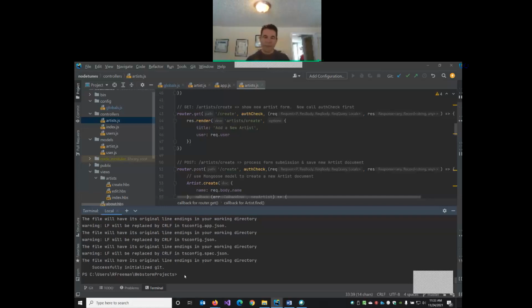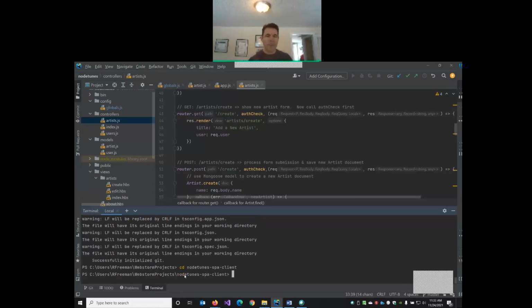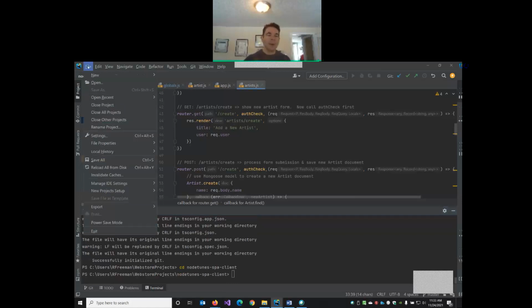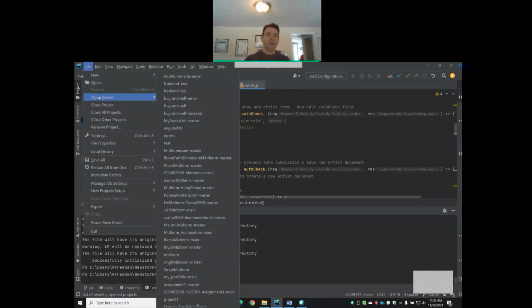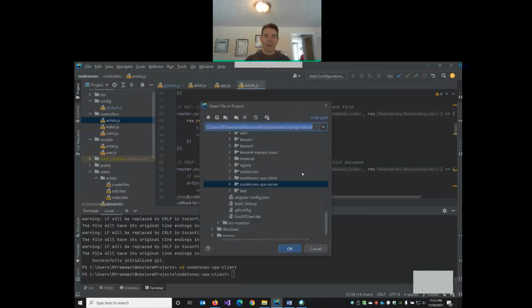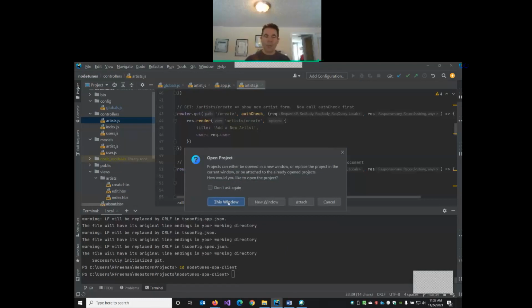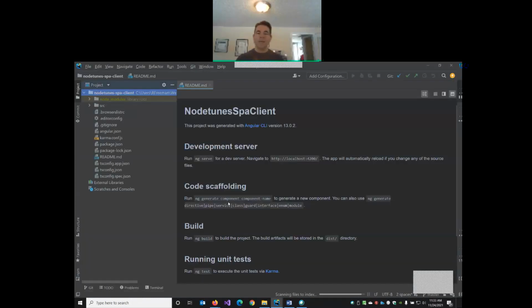So now I want to change directories. I'm going to enter my Node Tunes SPA client. And then I'm also going to open up the project in my current window. So now I've got both projects. I'll open it up in this window. We don't really need much in the original Node Tunes project, at least not for now.